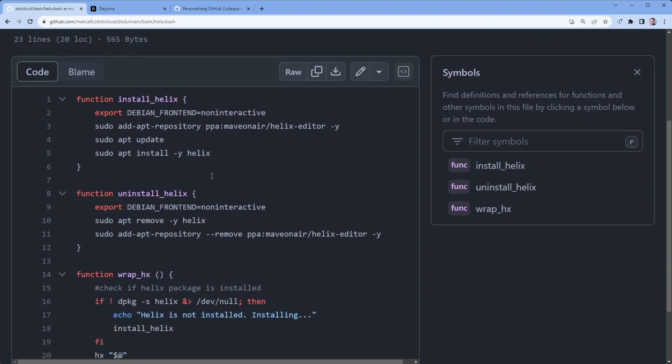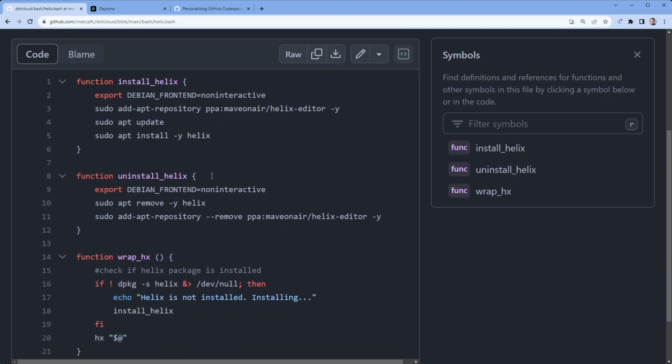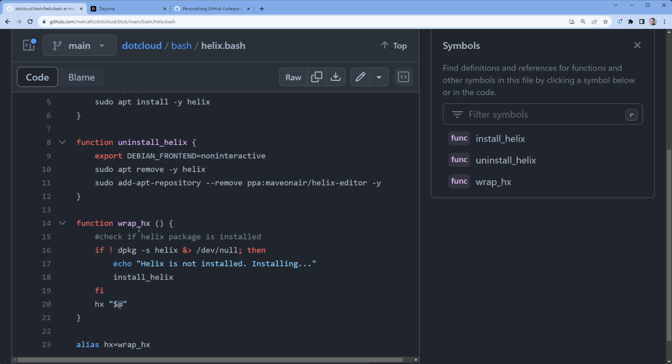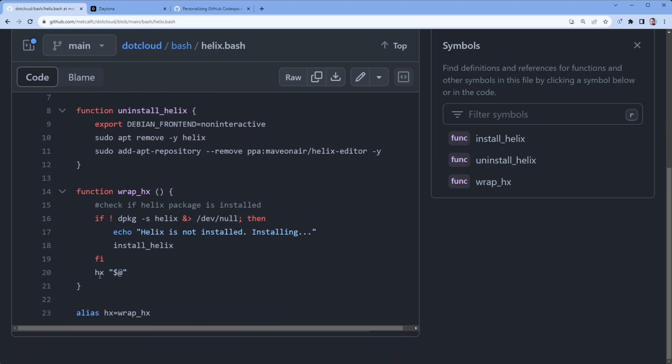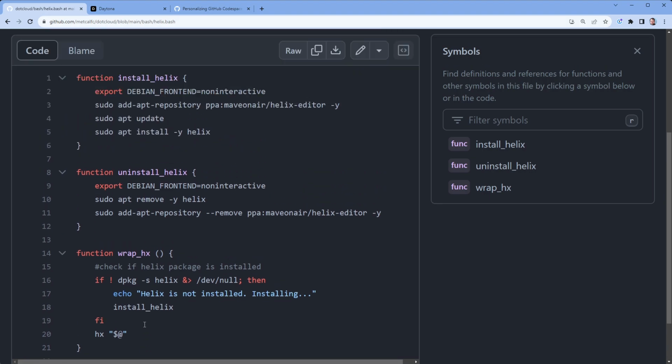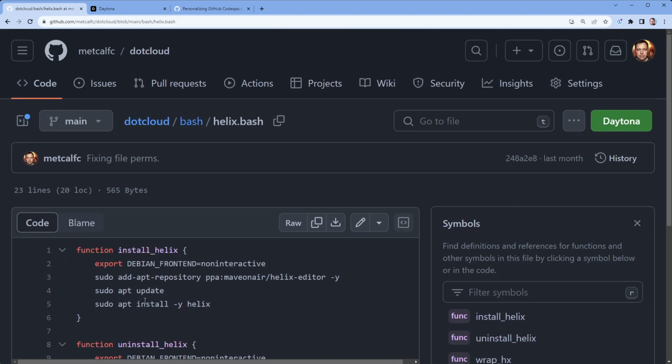So what I've done is I've written a very simple Bash script that knows how to install Helix, also knows how to uninstall Helix. And I've wrapped the Helix command in a script that checks to see if Helix is installed. And if it isn't, it goes ahead and installs it. Otherwise, it calls the command line Helix. And so what that lets me do is just wrap around that. And then I've got Helix. So let's go see how that would work.